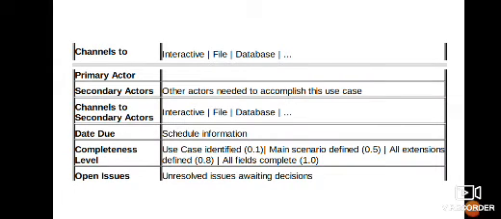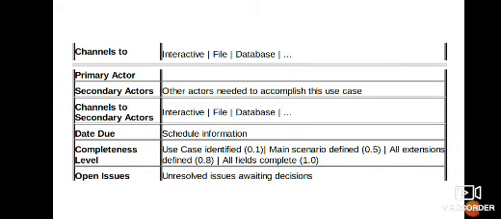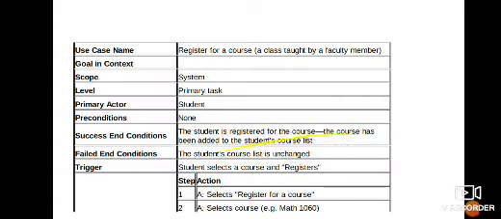Okay, I have the primary actor, secondary actor again. Then the extension scenario I have here. Primary actor, secondary actor, channels, due date, completeness, open issues. All these are not that necessary. Just understand these are the different sections in a use case.